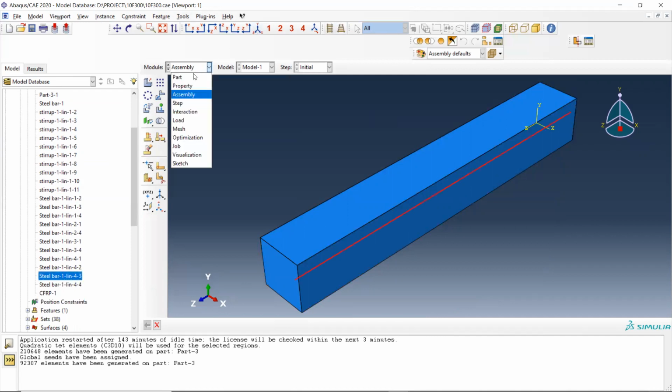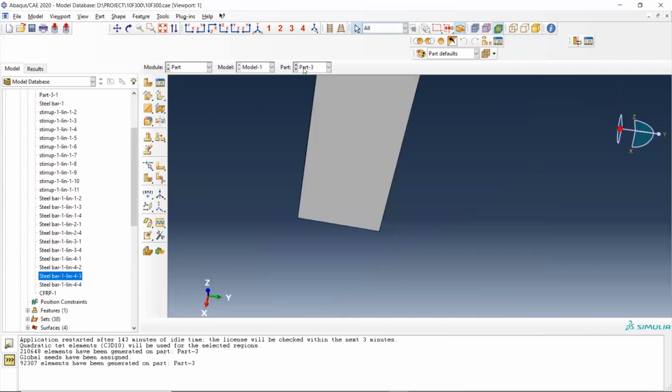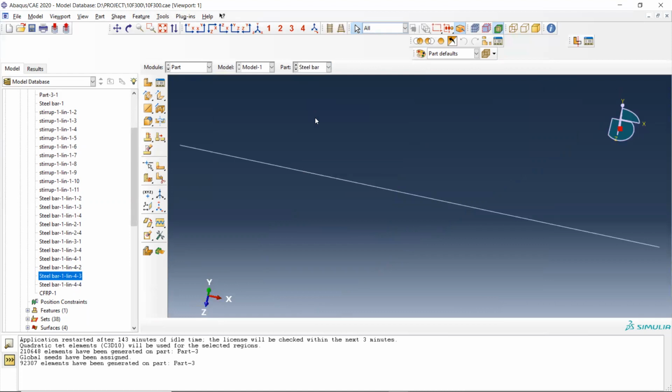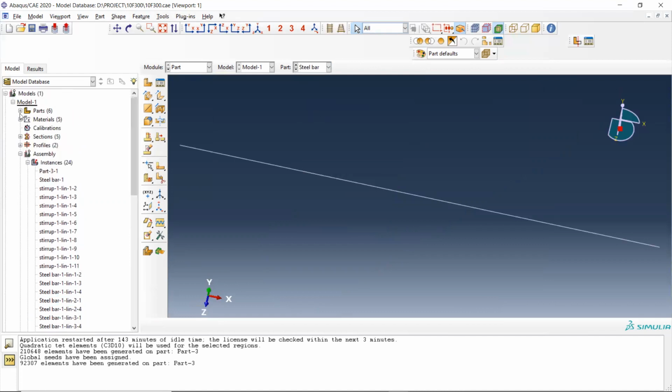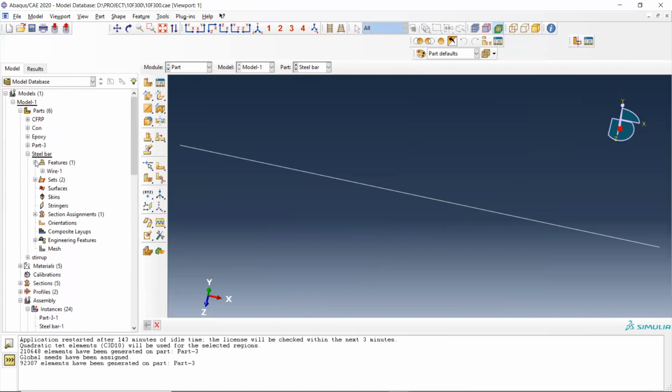Steel bar 1. Let me go here. This is a steel bar, right? Yes, sir. Okay. If I just go to this steel bar, features, wire. You have taken this as a 1D element, wire. Yes, sir. So that's why it's not showing the holes over there in the 3D.